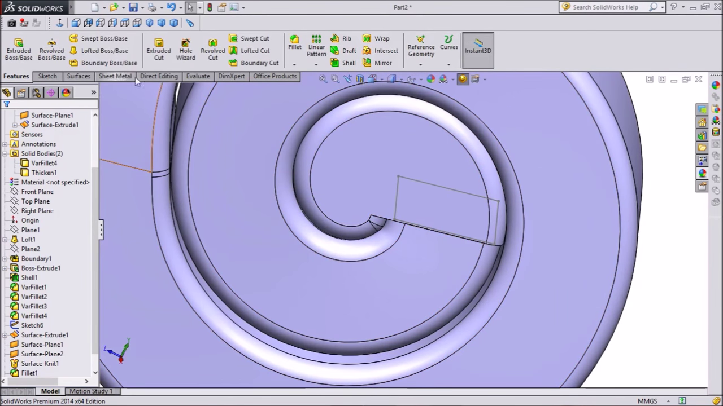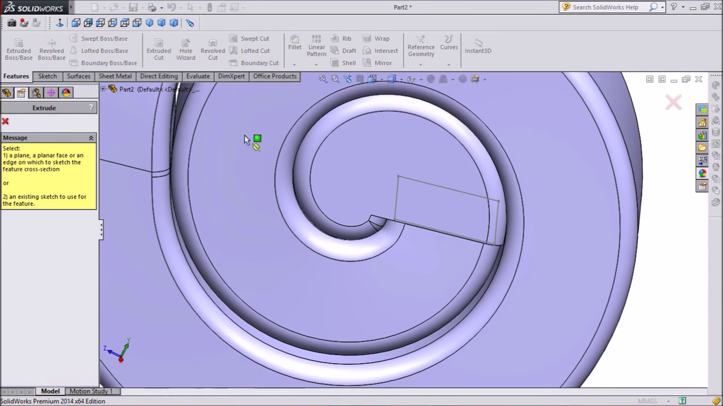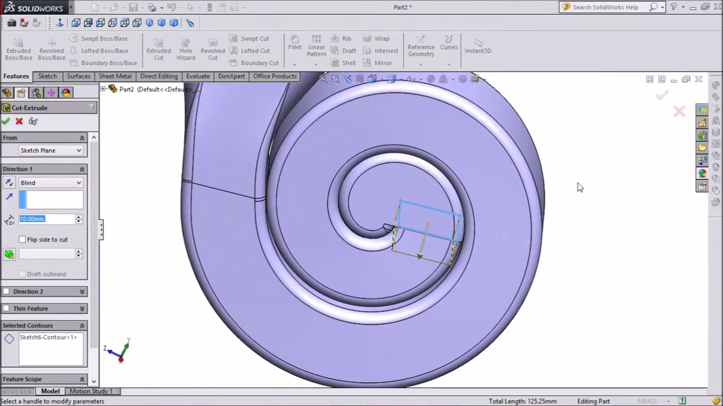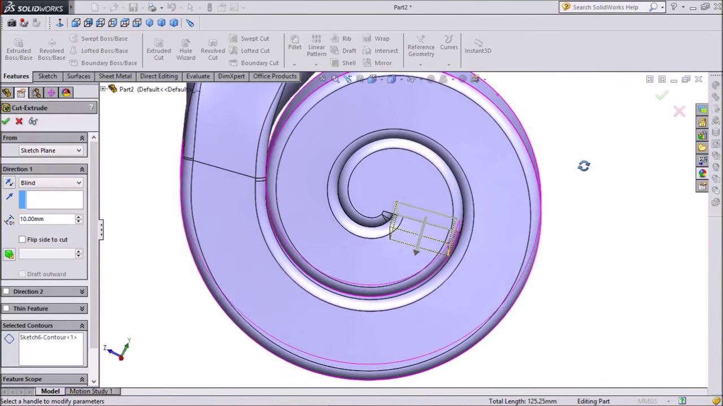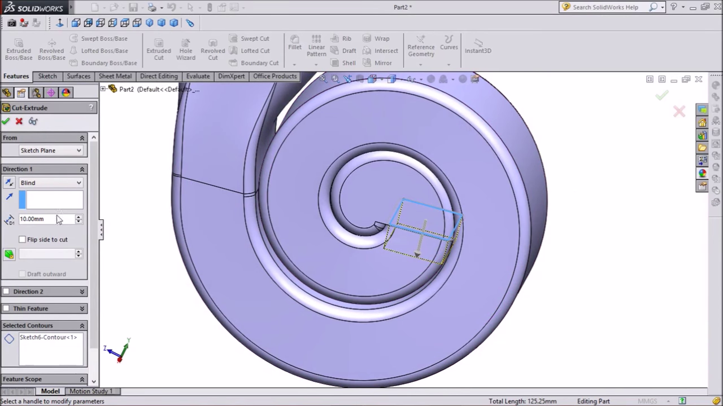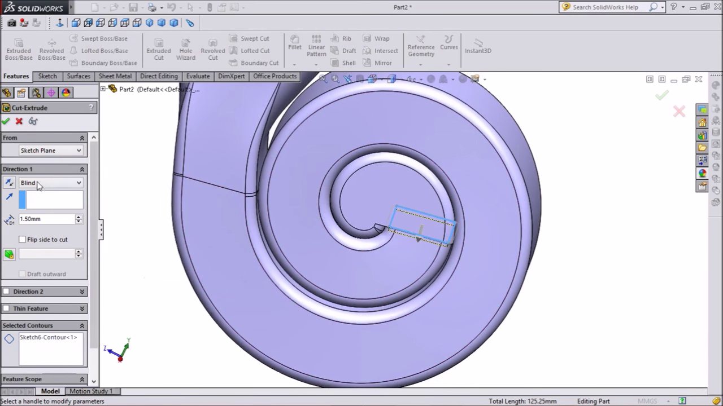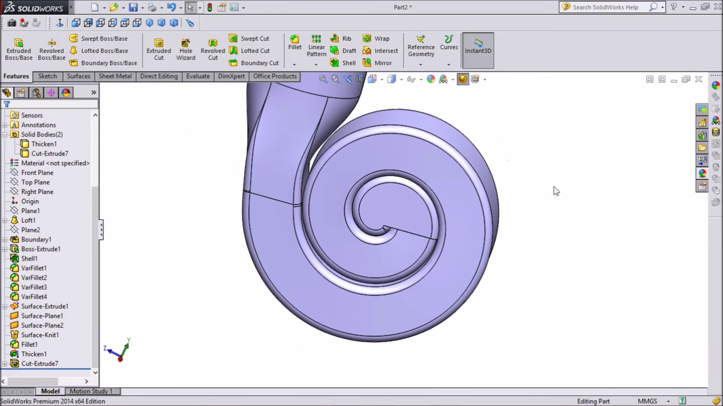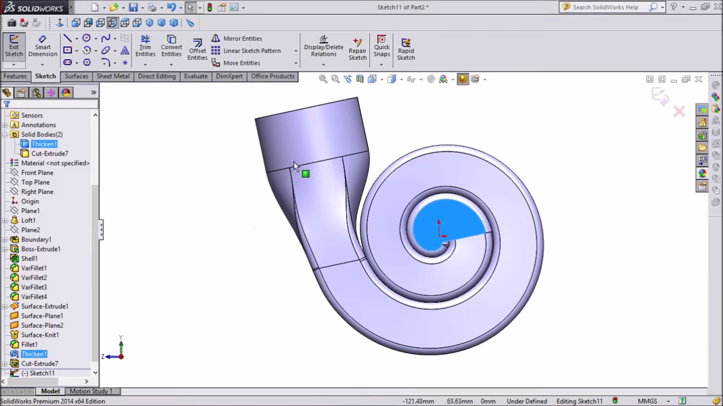Now go to the feature and extruded cut and select this box. We will make it 1.5 mm and flip it. Okay. Now the inside thickness is cut. Now select this portion and sketch. Click on normal to.